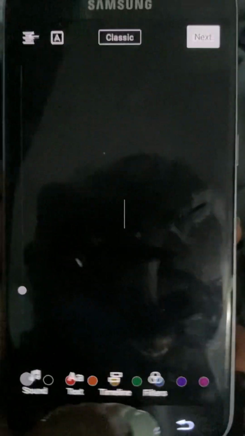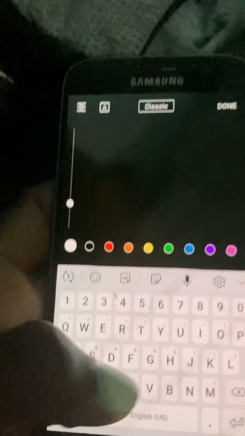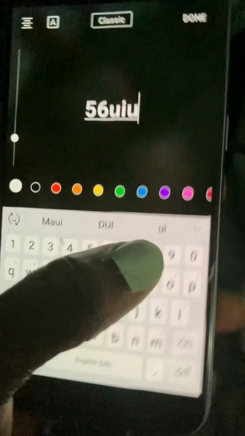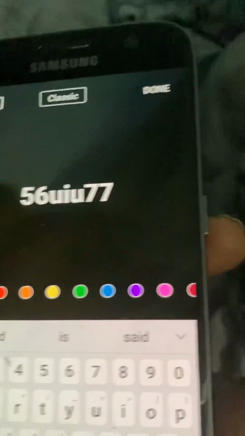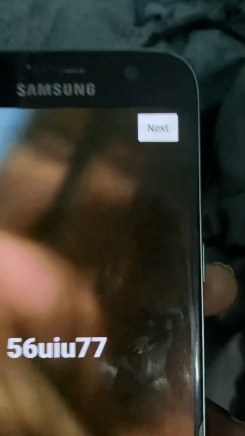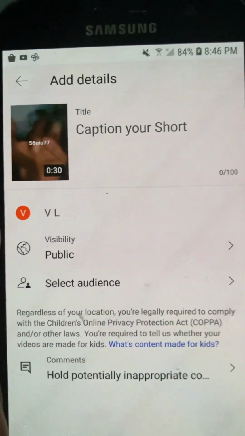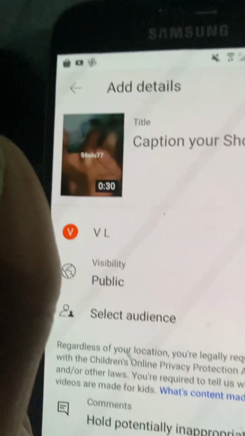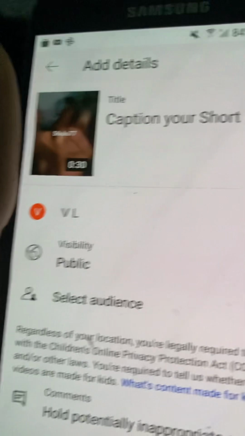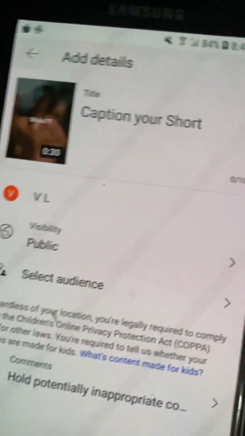Oh boy, what the heck? Sorry about that. All right, here we go, press next. Just put anything for right now. I'm just showing you guys how this goes. Press done. Okay, press next. And as you see, it says capturing your short. Now this video is 30 seconds. Now watch what happens.